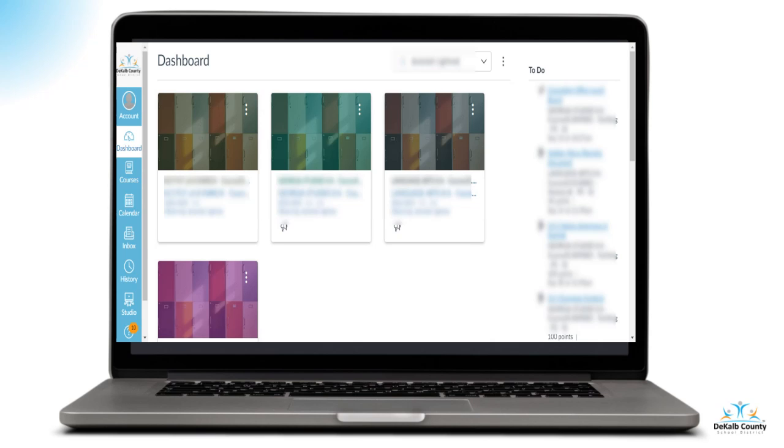The long blue bar on the left is called the Global Navigation Menu, and that's going to remain there wherever you are in the platform. The icons on this bar will allow you to move through different features of the platform. We're going to discuss these different features in more depth as we review them through the phone app, okay?